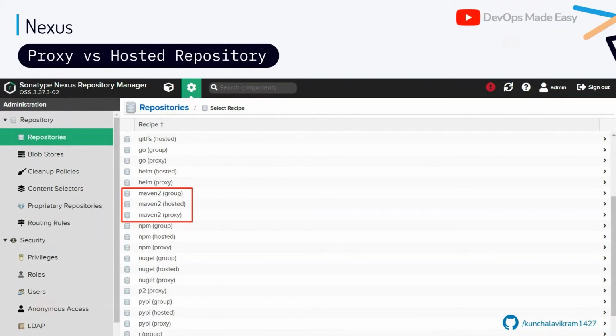Okay, so here I have an option to create Maven proxy, Maven hosted, and if I have multiple hosted and proxies, and I want to combine them together, I can also choose the Maven group repository. Usually a group, apart from clubbing repositories together, will not do anything at all. It makes it easy to access our individual repositories.